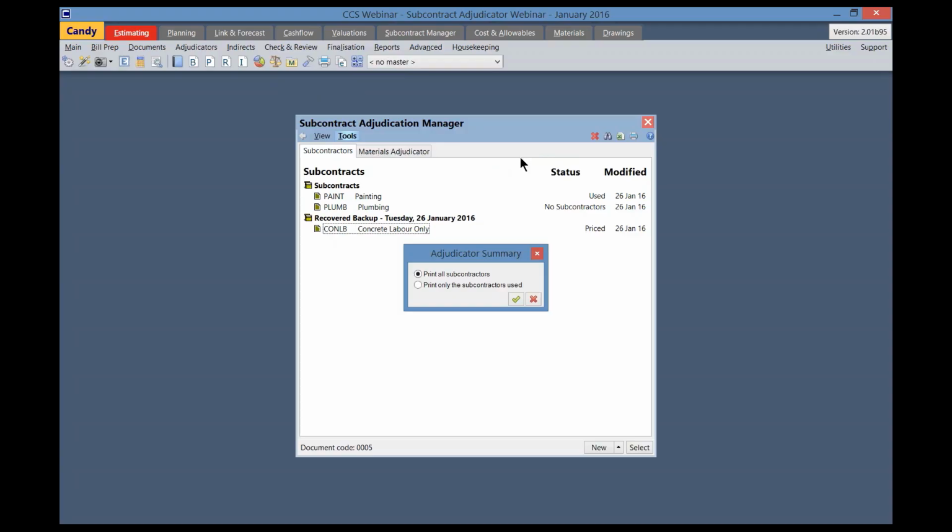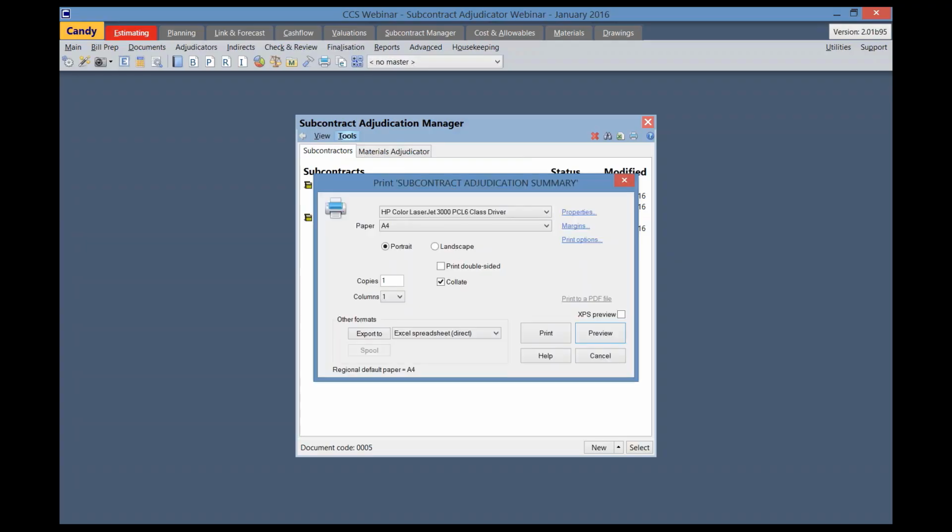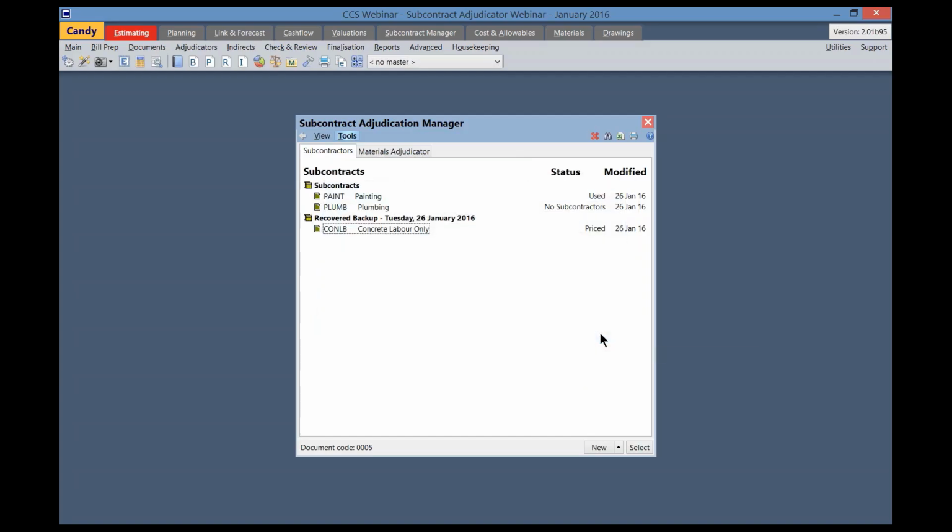Candy will ask you if you want to print across all of the subcontractors or if you want to print just the subcontractor whose rates were used in the pricing. I want to print across all the subcontractors. I will select that. Let's wait for the system to generate that preview option. I will now preview that report.